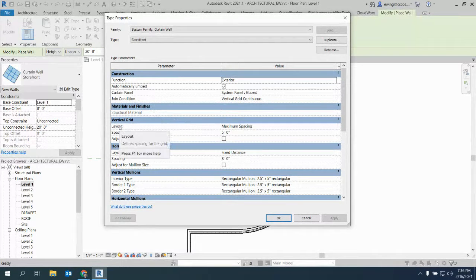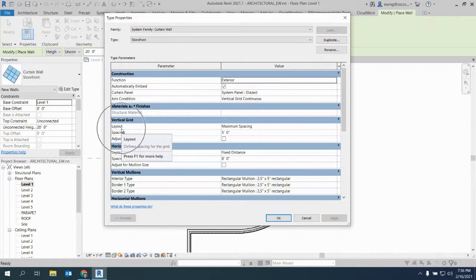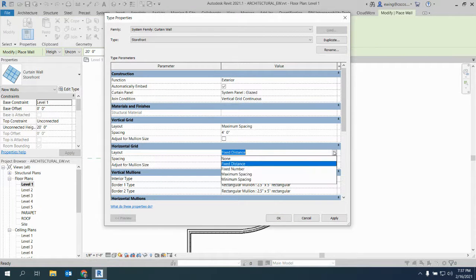Now there are a couple of settings I just want to change. We're going to get into curtain walls for a full night. But in this case, for our vertical grid layout, instead of maximum spacing, actually, let's keep it at maximum spacing. For the spacing, let's go 4 feet. Notice I just typed 4, and I don't type the feet or anything. I just type 4 and hit enter, and it's going to know that it's feet and inches. Now, for the horizontal grid layout, I'd like that to also be maximum spacing, and I'd also like that to be 4 feet.